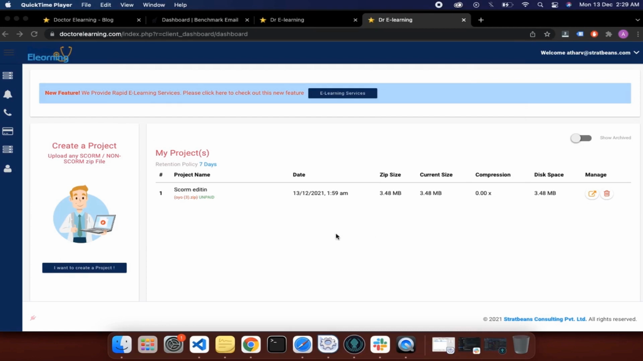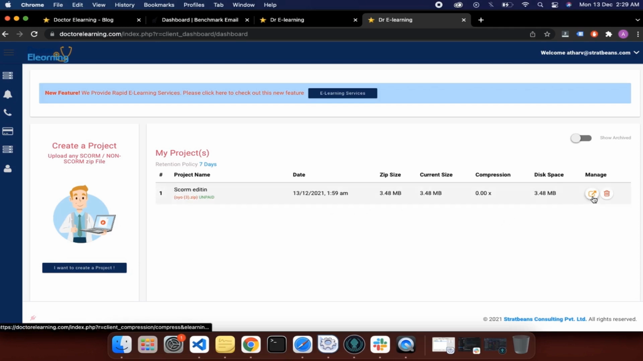On the dashboard, here, click this button. I want to create a project to upload a project. After uploading, you will see your project in the grid. In the Manage column, click Go to Project.